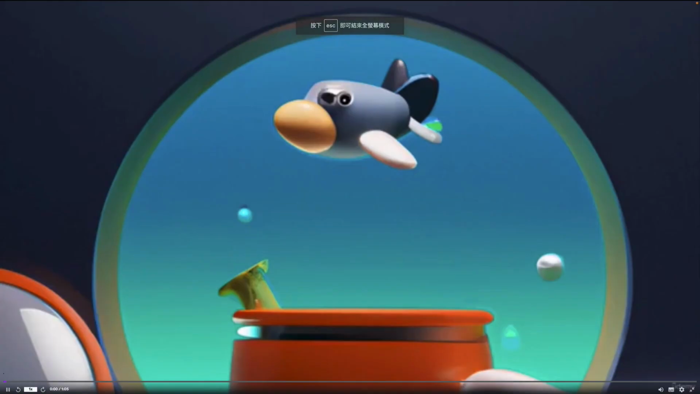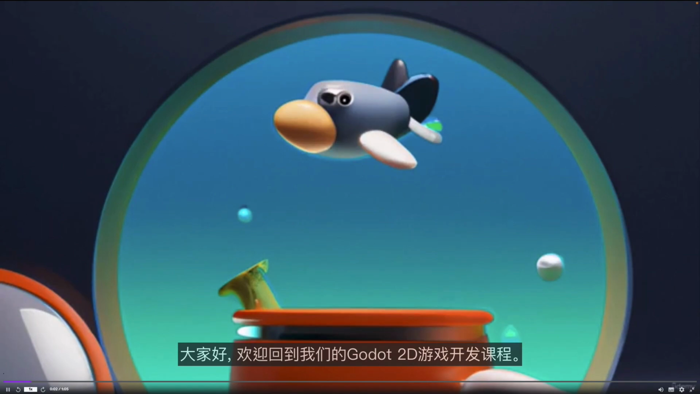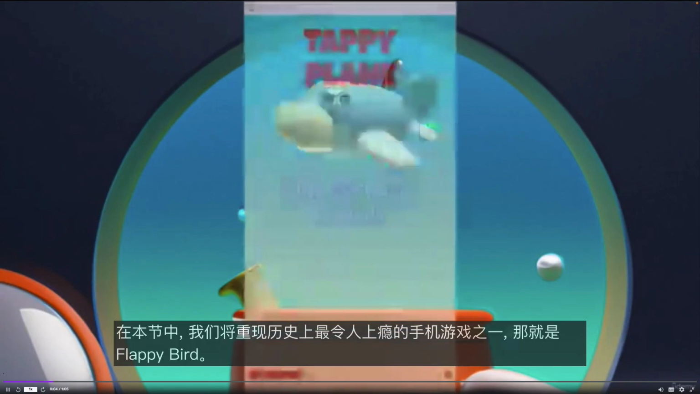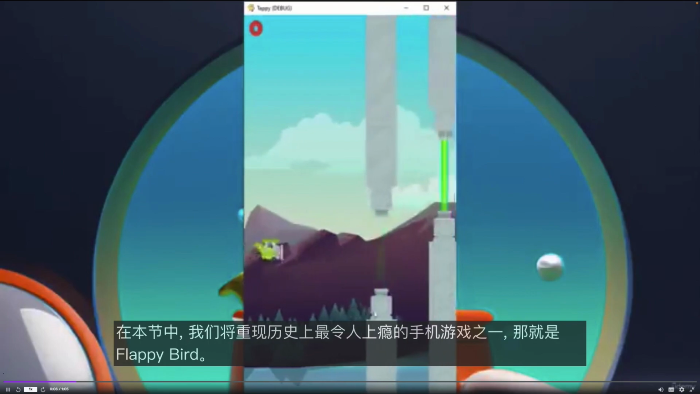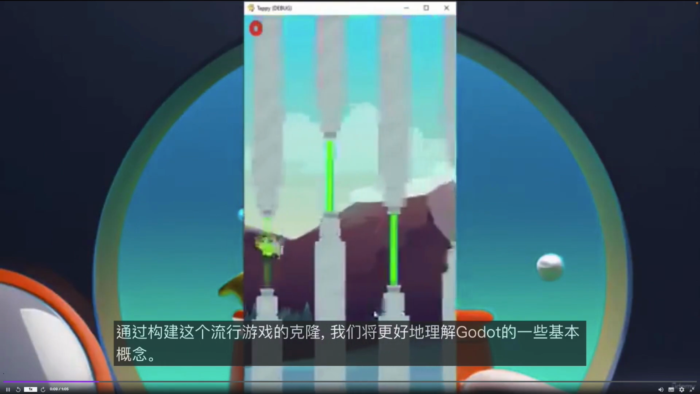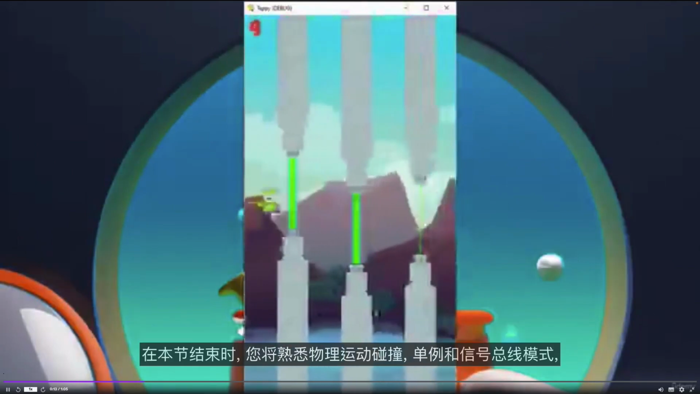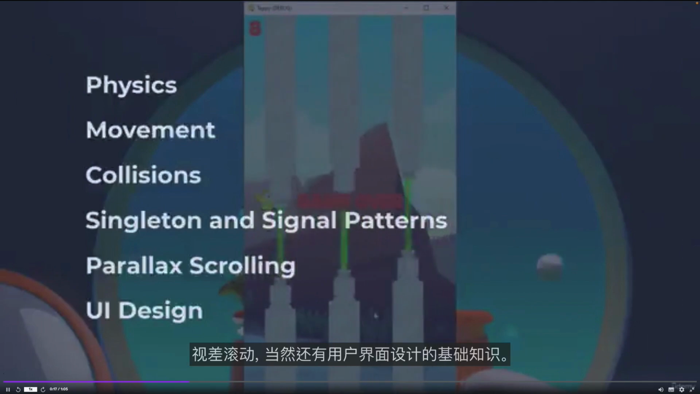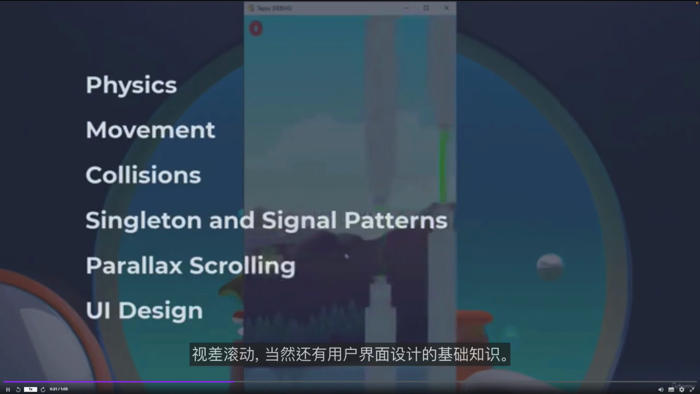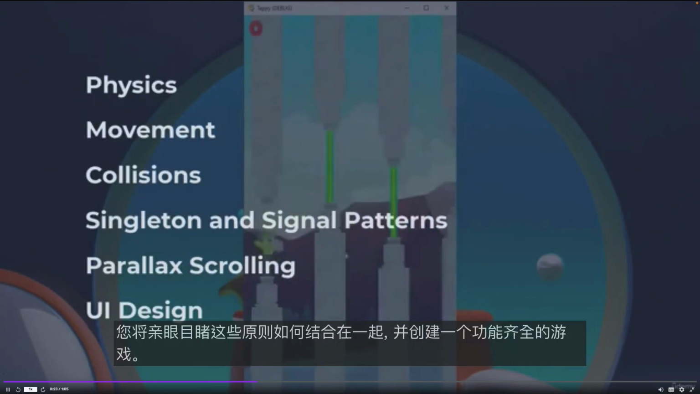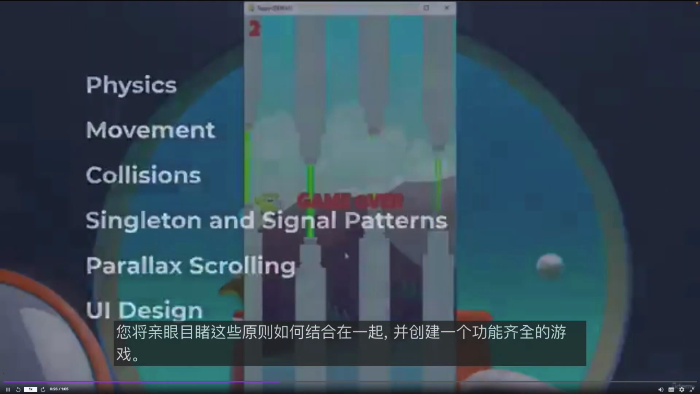to use Godot. Hello and welcome back to our Godot 2D game development course. In this section we'll recreate one of the most addictive mobile games in history, and that's Flappy Bird. By building a clone of this popular game, we'll create a stronger understanding of some essential Godot concepts. By the end of this section you'll be familiar with physics, movement, collisions, the singleton and signal bus patterns, parallax scrolling, and of course the basics of user interface design. You'll witness firsthand how these principles come together and create a fully functional game.